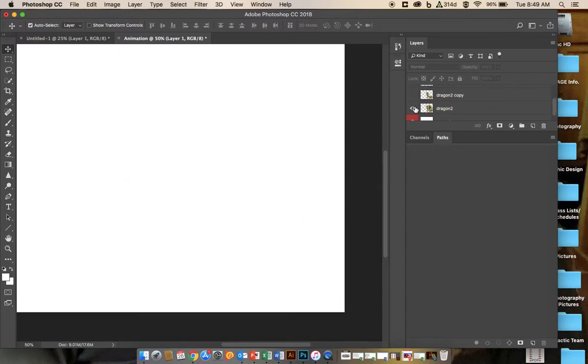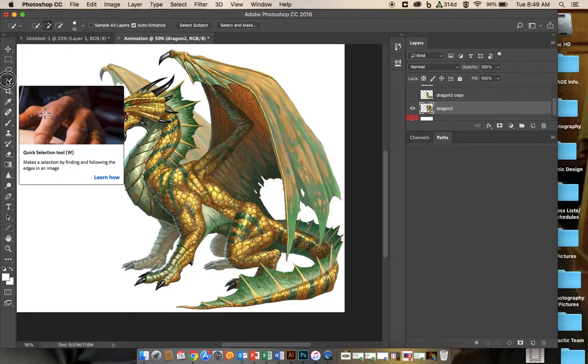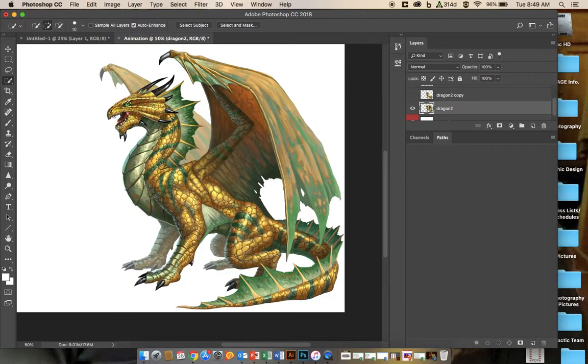Let me put my dragon back up, the original. So let me show you how to do that. So I'm going to use my quick selection tool again, and I just want the eyes to glow. So I'm going to grab the eyes, make a copy of that, Command J, and there's that layer there. So I'm going to go ahead and name this eye so that I know it is for my glowing eye.